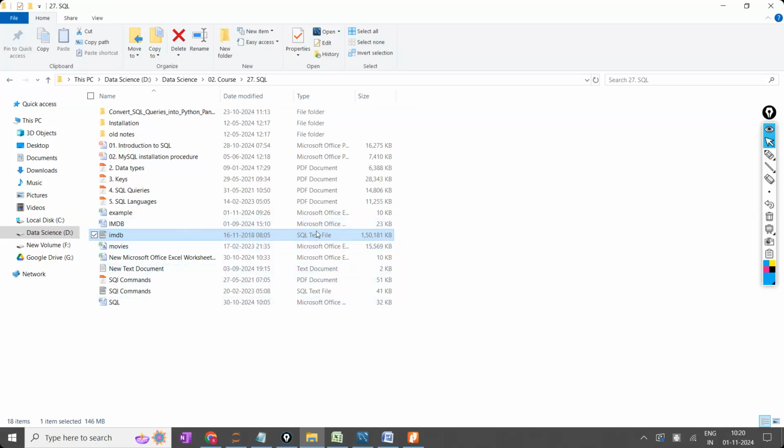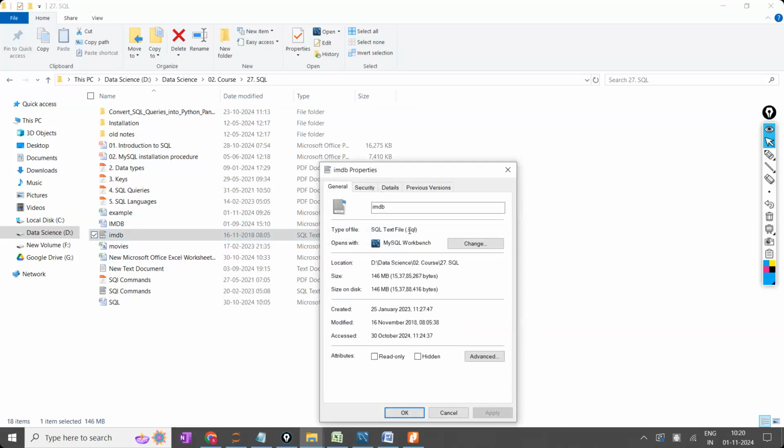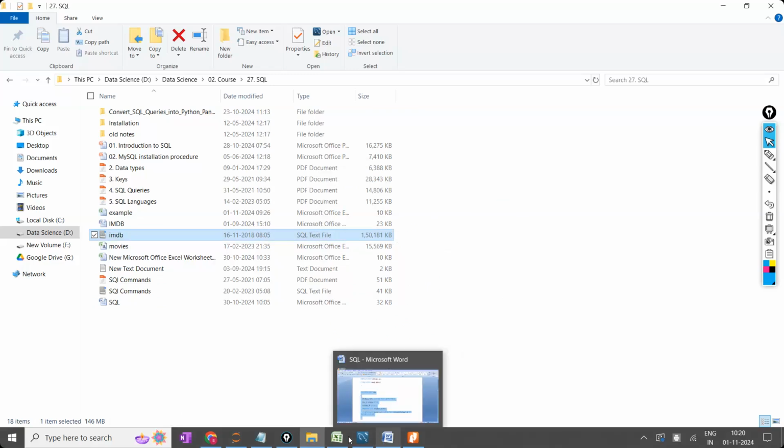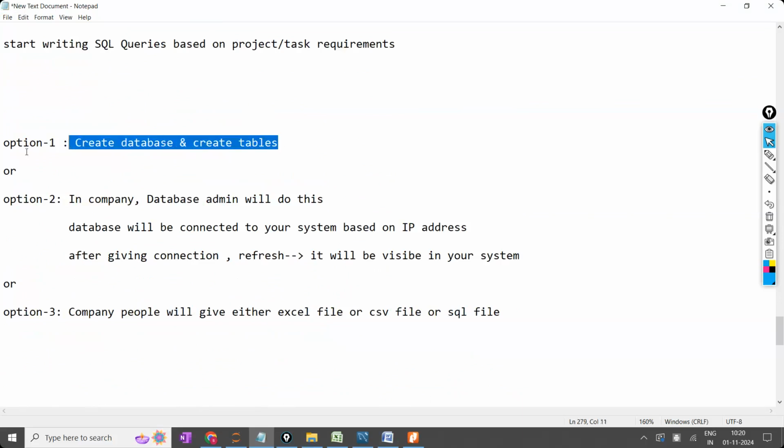So now I have the SQL file with me. This is the SQL file. If you open the properties, it is .SQL. Now in the company, as I told you earlier, either you create the database and the tables as I have shown you. When the business starts today and the first customer walks in, the first time the data has to be entered, so an empty table should be there and data has to be inserted. But now you have to do analysis, and analysis is not done on new data.